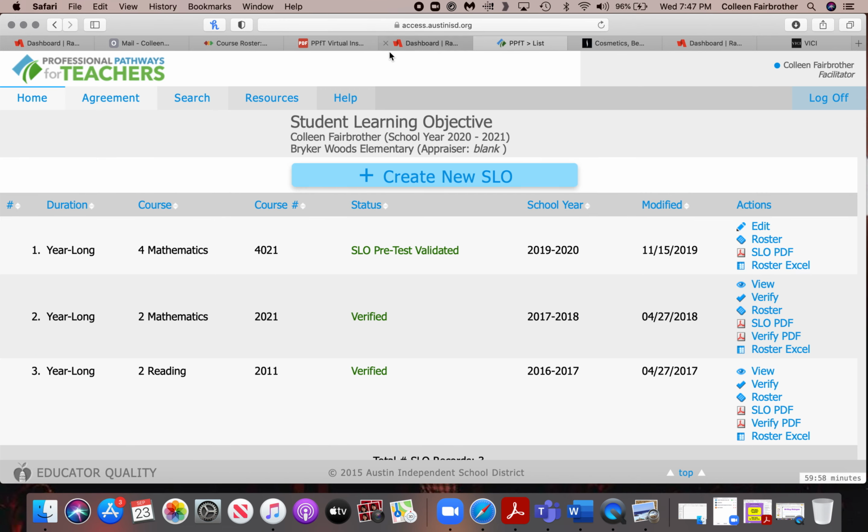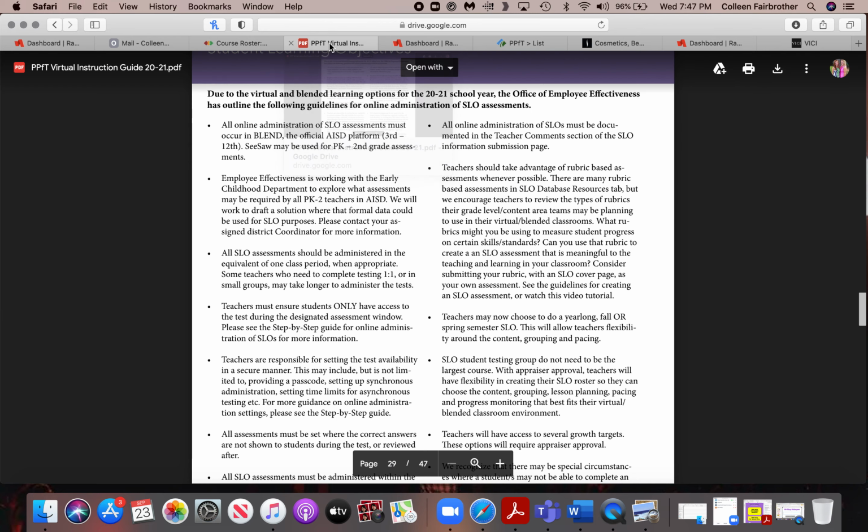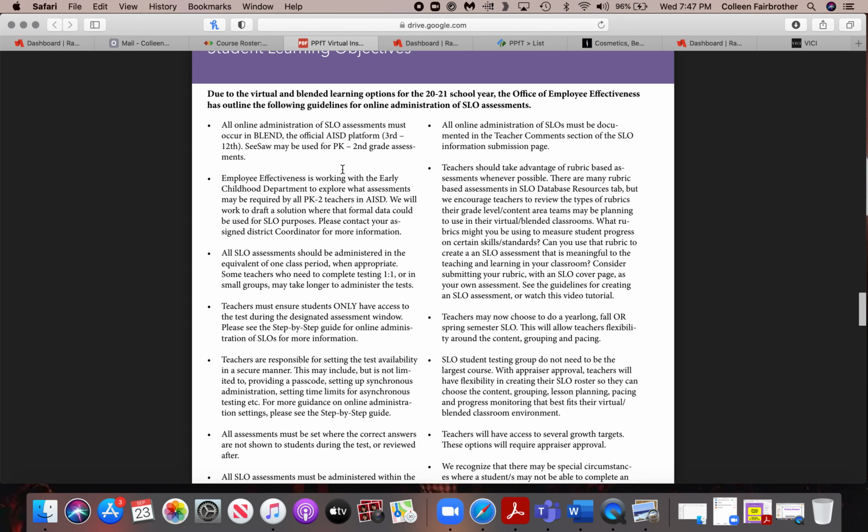Okay, so now I'm going to show you the different things, how they've changed due to COVID-19. So usually in the past, we've been able to print out our SLOs and administer them in a STAAR-like, paper manner, and grade them in, for lack of a better term, the old school way. However, because we're all doing Blend, from 3rd to 5th we'll be using Blend, and from pre-K to 2nd, y'all will be using Seesaw. So let's see.